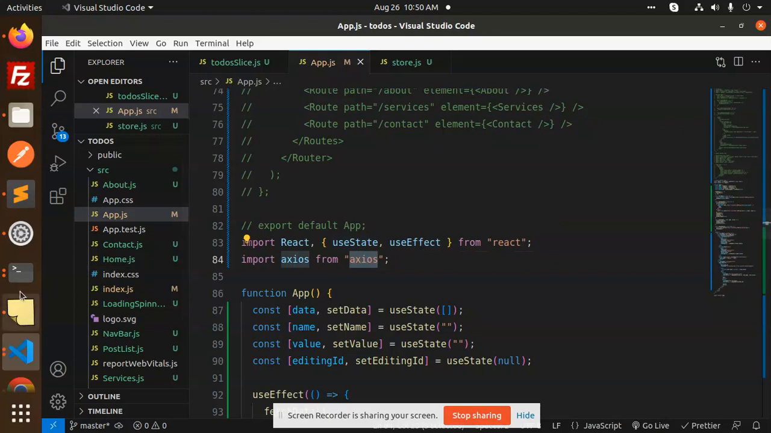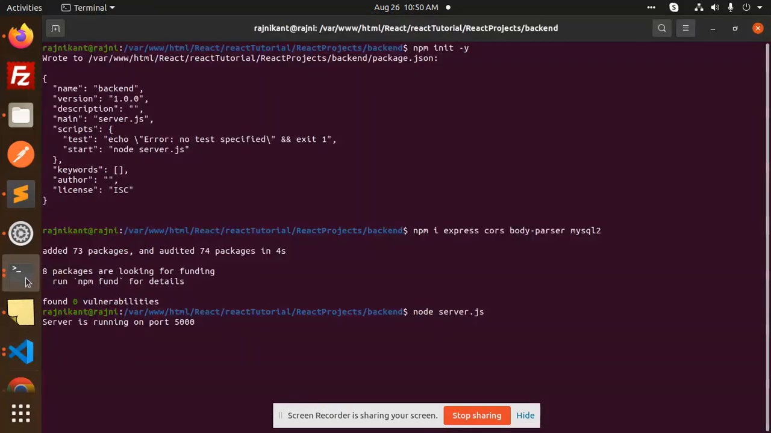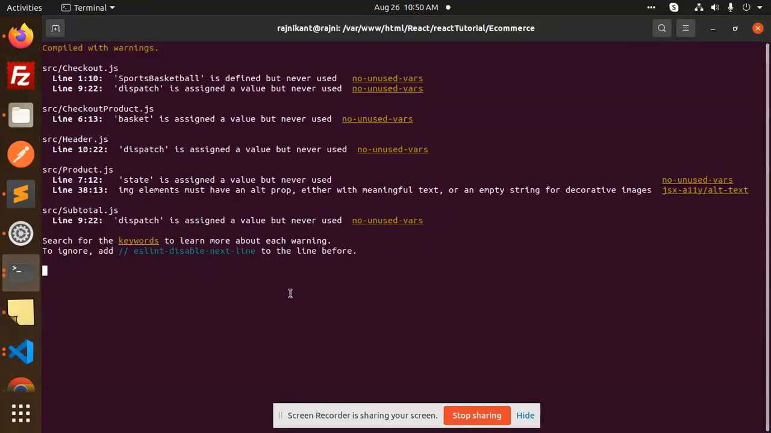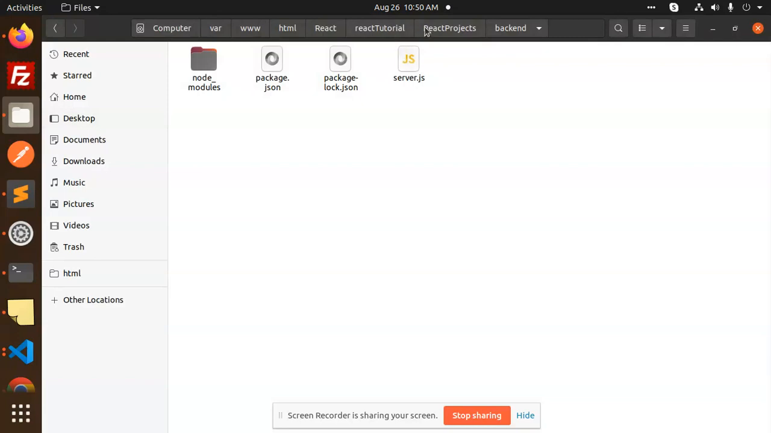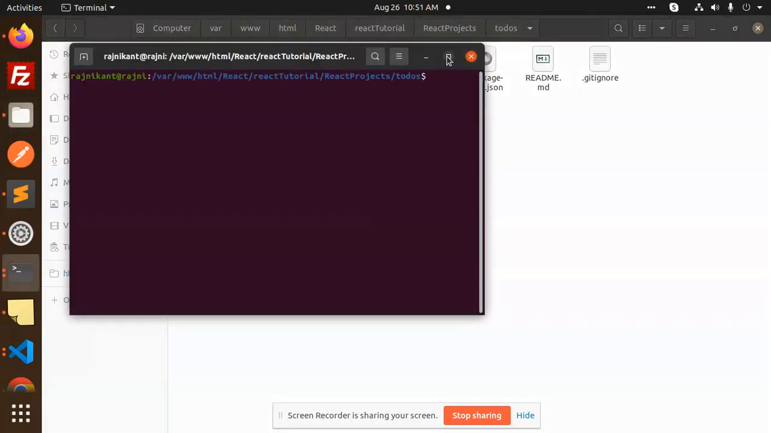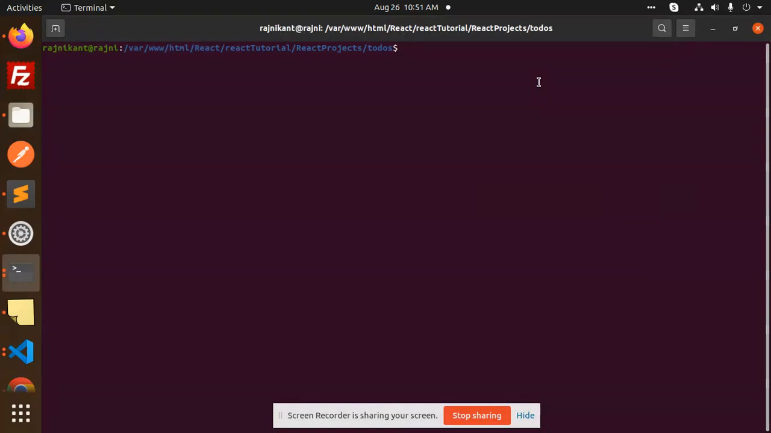We are using Axios for the data fetch for the API calls. So let me install this here. This is the React part, right? So I need to install. No, this is not that one. Let me go to the React project. So here we have todos. Let me open this project. Then we have to install npm i axios.